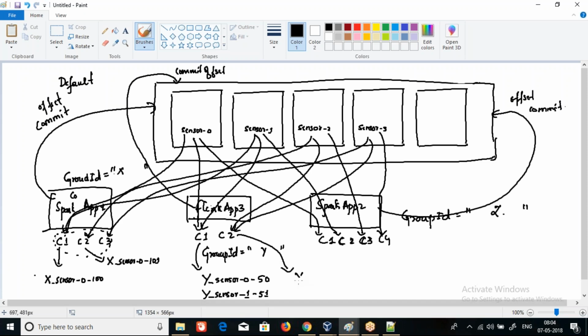Consumer 2, the way it will say group ID Y, sensor 2, it might have read 52 messages. Sensor 3, it might have read 50 messages. This is how it will commit every commit interval. Similarly, these will also commit these messages. Every 5 seconds, whatever is the latest offset, it will commit.